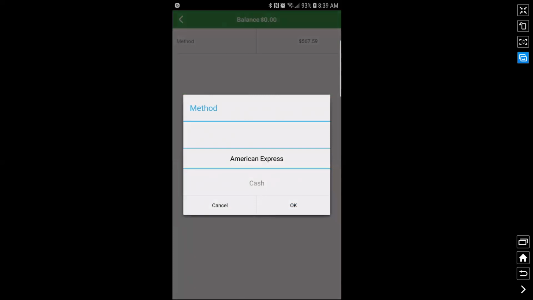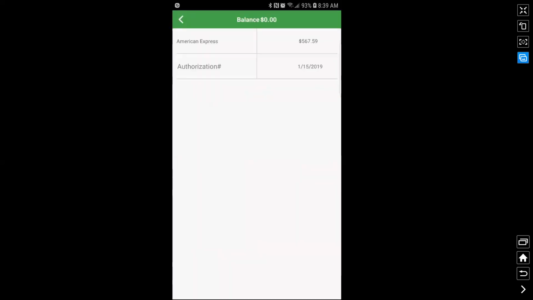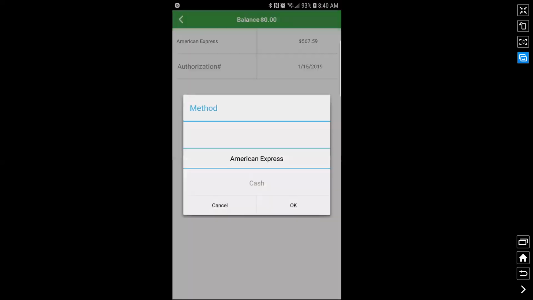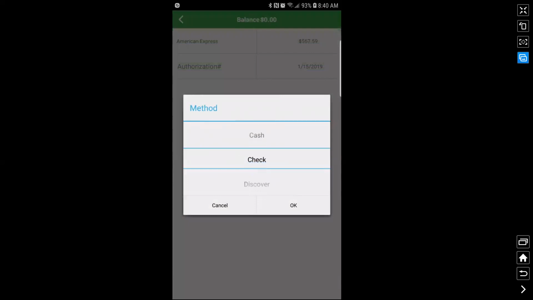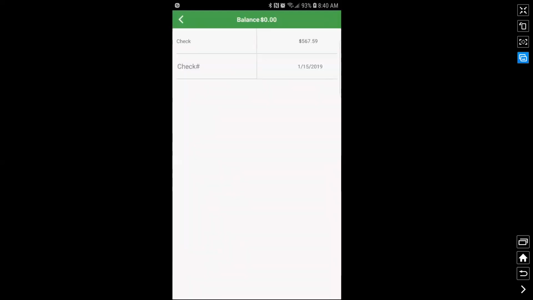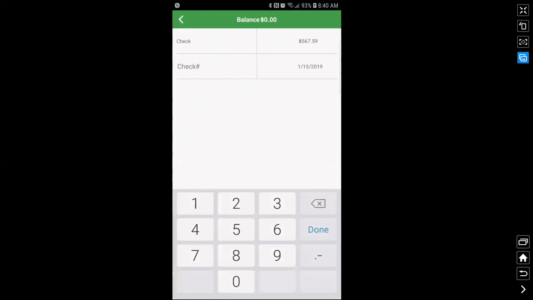It's going to take me here. I'm going to click on my method. And then I could do, say, American Express. Now, if you're using Field Edge payments or any other integrated payment solution, this screen will look a little different for you. It'll basically just give you the option to swipe. We'll have a swiper that connects to the phone. You swipe the card, and it just runs the payment. But for ease of use today, we're going to say we did a check. We'll put in that check number. And we'll click Submit.